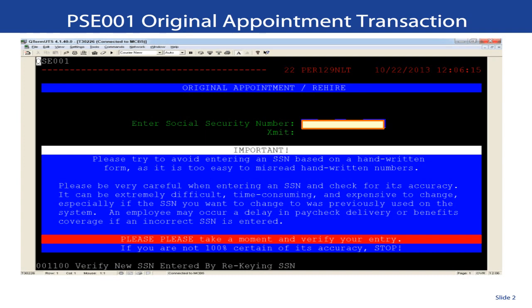So you're trying to hire an employee for the very first time and you don't know what to do to get him or her into PSE001. Have no fear. Make sure you have all of the documentation you need first before you start keying. First of all, you are going to have to know the employee's social security number, and you are going to have to know it so well that you will have to enter it twice correctly.